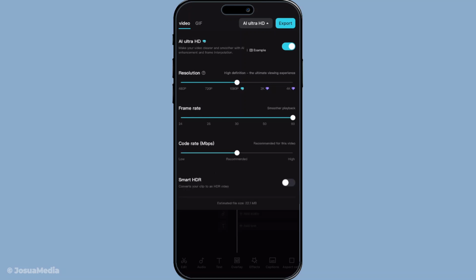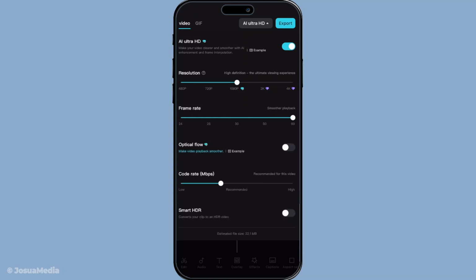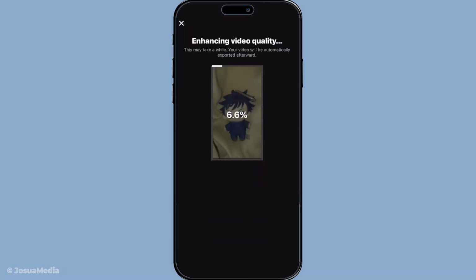Tap the export button again. This will initiate the saving process. Depending on the length and complexity of your video, this might take a few moments, so don't worry if things aren't immediate. It's crucial to leave the app open and not switch to another task during this time to prevent any interruptions during the export.